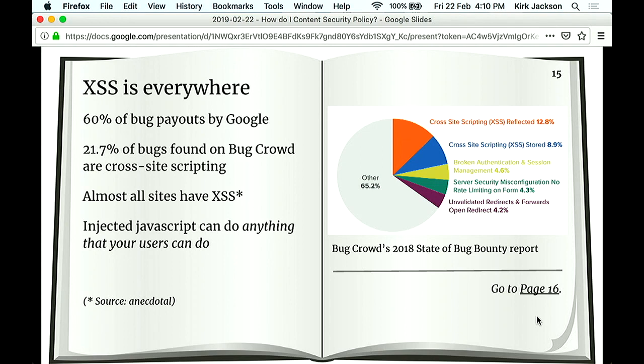Well, it's a bug that's everywhere. Google pays out millions of dollars a year for bugs in their own software, and they're probably some of the most secure consumer-facing web applications out there. But 60% of their bug payouts are cross-site scripting. Bugcrowd bounty hunters, 20% of what they find is cross-site scripting. In my experience, almost all sites have cross-site scripting. There is nothing to back that up.